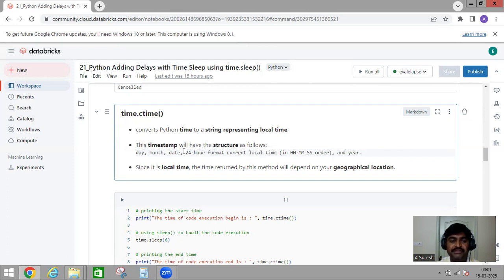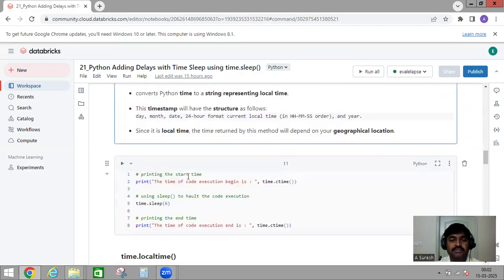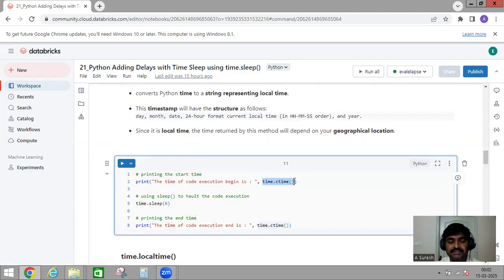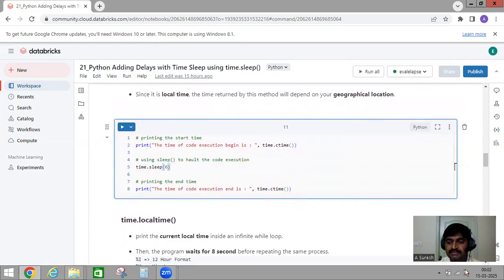See, UTC format is different. This format is different when using the ctime function. Since it is local time, the time returned by this method will depend on your geographical location. What I'm doing here is first printing our local time. After printing local time, it will wait for 6 seconds. Then it will print our local time again.